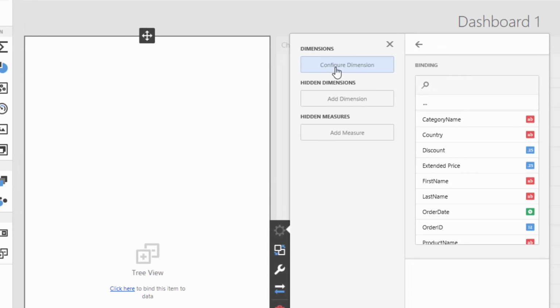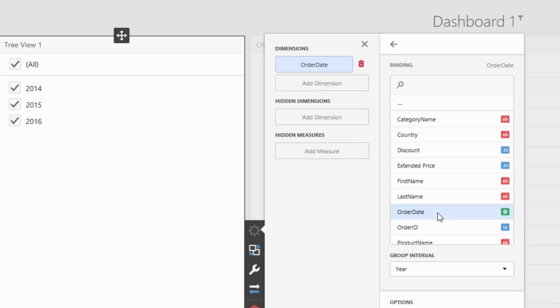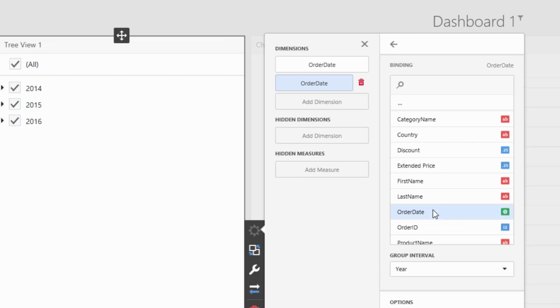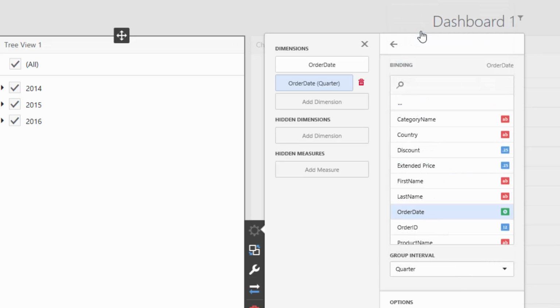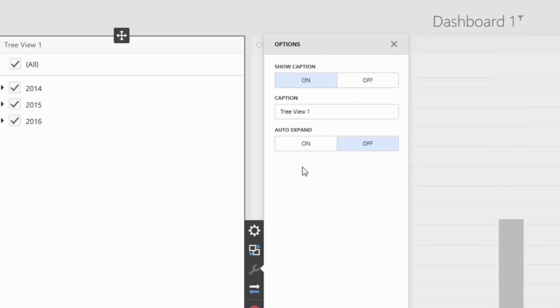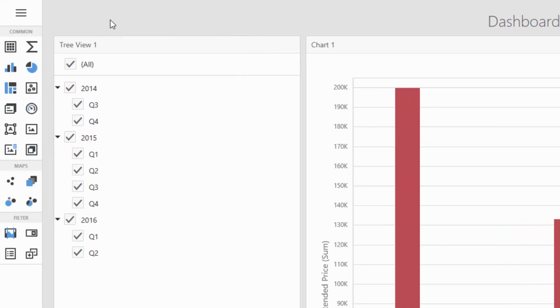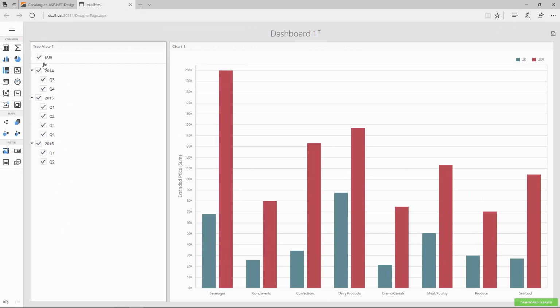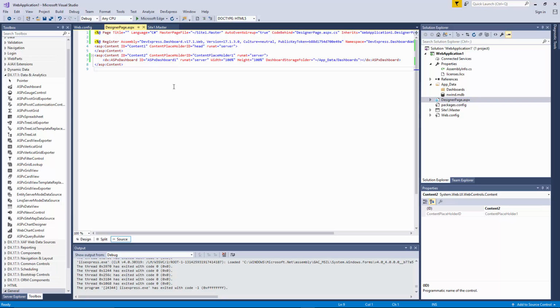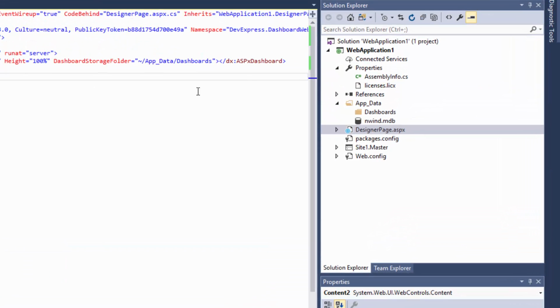Bind it to a hierarchy of order date fields with different group intervals. I'll choose year and quarter. Then enable the auto expand option to expand all values. Finally, save the dashboard. The dashboard XML definition will be saved to the App Data Dashboards folder. Now let's create a viewer page to display our dashboard.